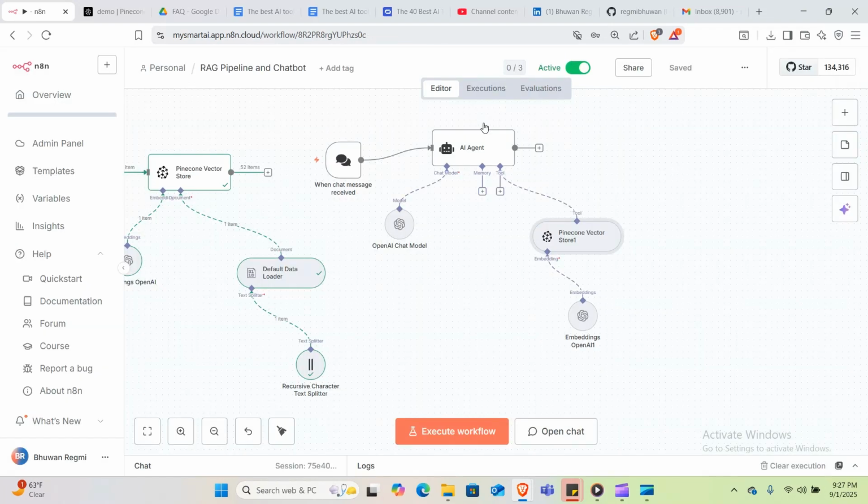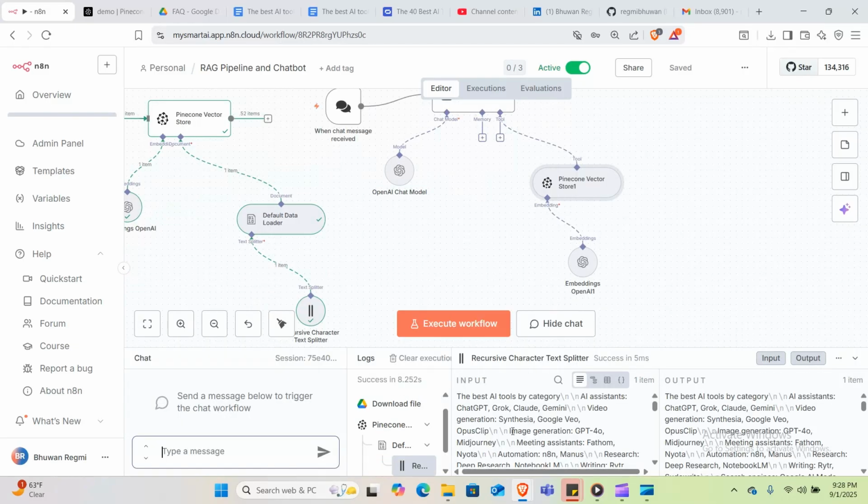Finally, the AI agent node merges everything together. It combines the chat model for generating answers. It's gonna combine the Pinecone tool for retrieving knowledge and then returns the final response to the user in natural language. So I'll show you by asking some questions to the chat model.